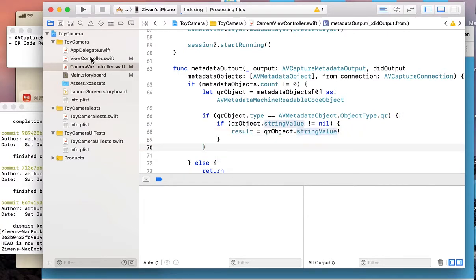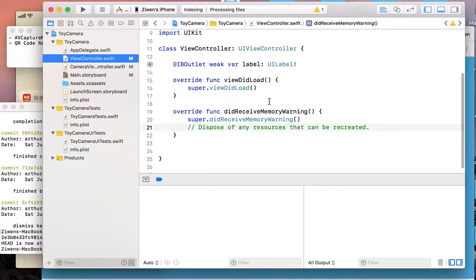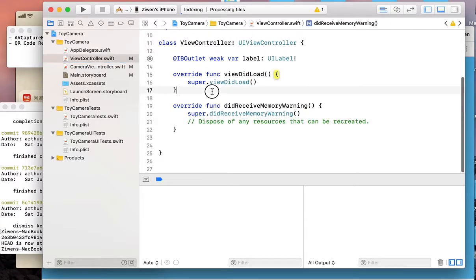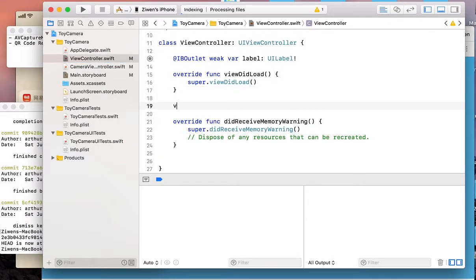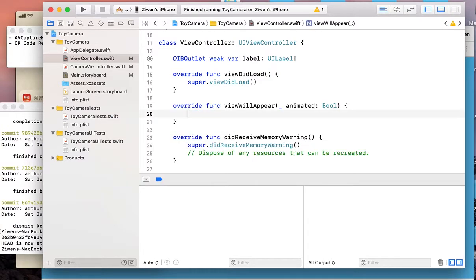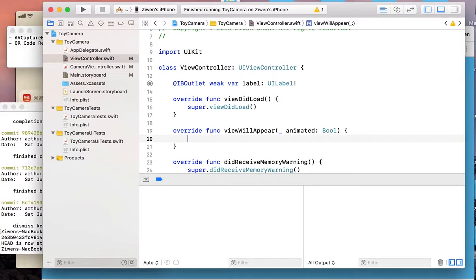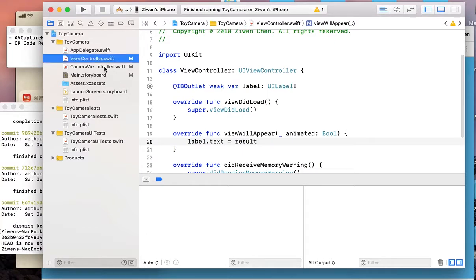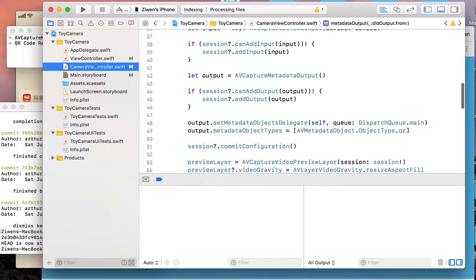And the last thing we're going to do here is just go back to our view controller and type in our viewWillAppear method, and here we're simply going to set the text of our label to the result string. Alright, so that's everything. Let's try to run it, see whether it works or not.